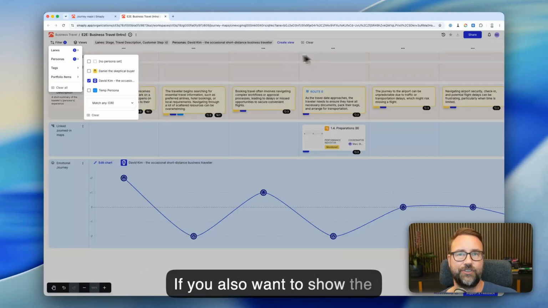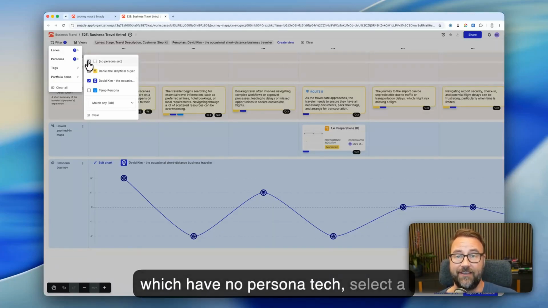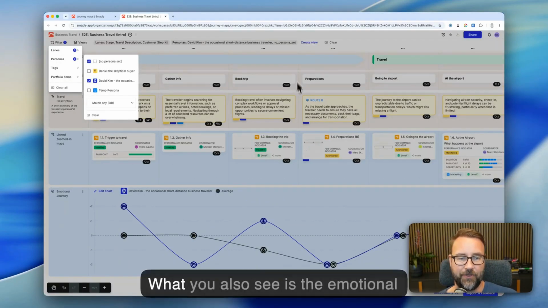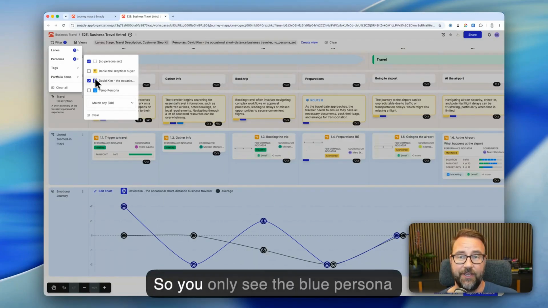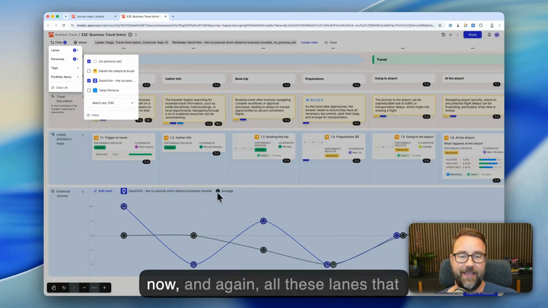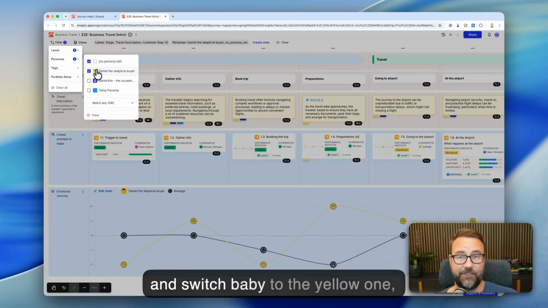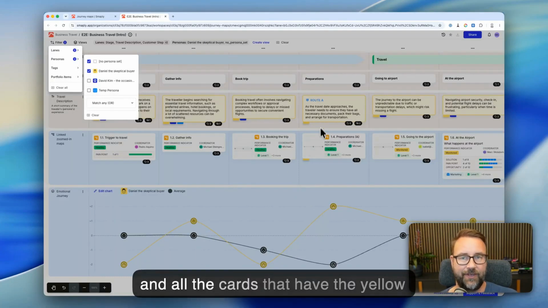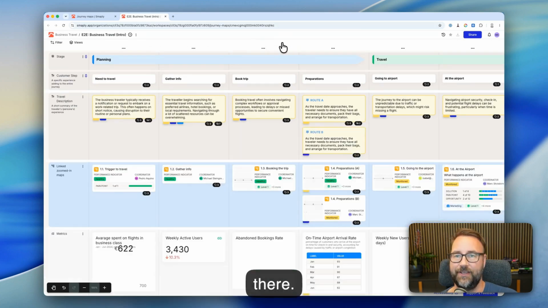If you also want to show the infrastructural cards around it, which have no persona tag, select the no persona tag and they will appear. What you also see is the emotional journey also filters accordingly. So you only see the blue persona now, and again, all these lanes that have no persona filter. If I now select and switch maybe to the yellow one, you see only the yellow graph and all the cards that have the yellow filtering there, the yellow persona there.